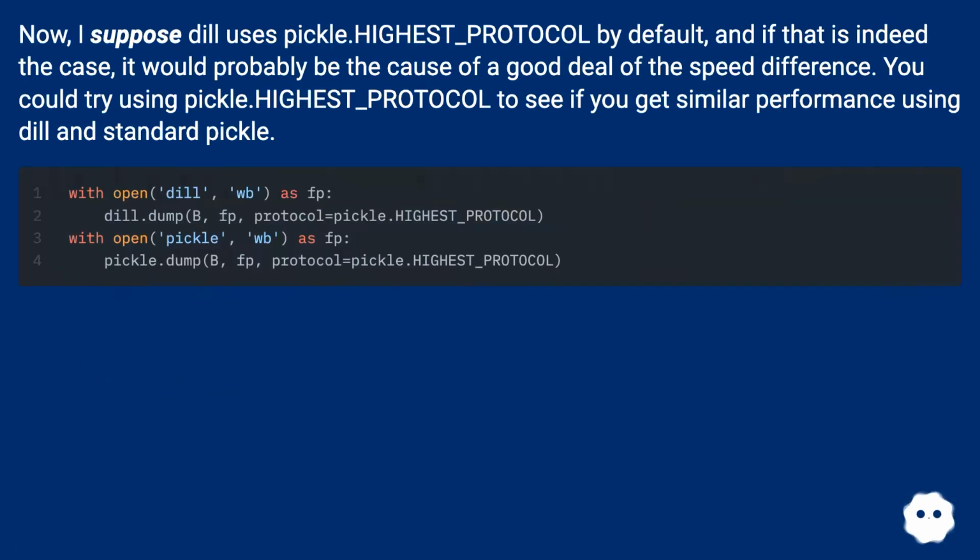Now, I suppose Dill uses pickle.HIGHEST_PROTOCOL by default, and if that is indeed the case, it would probably be the cause of a good deal of the speed difference. You could try using pickle.HIGHEST_PROTOCOL to see if you get similar performance using Dill and standard Pickle.